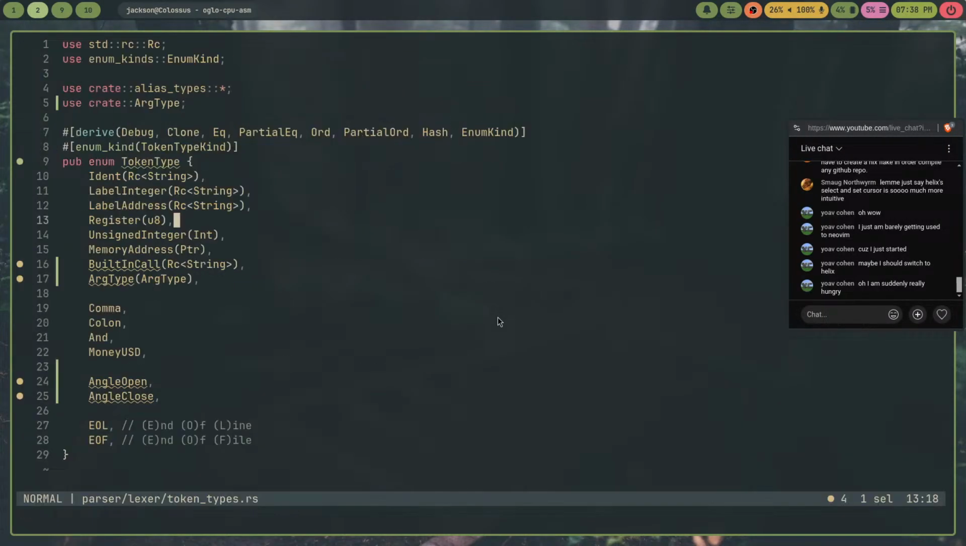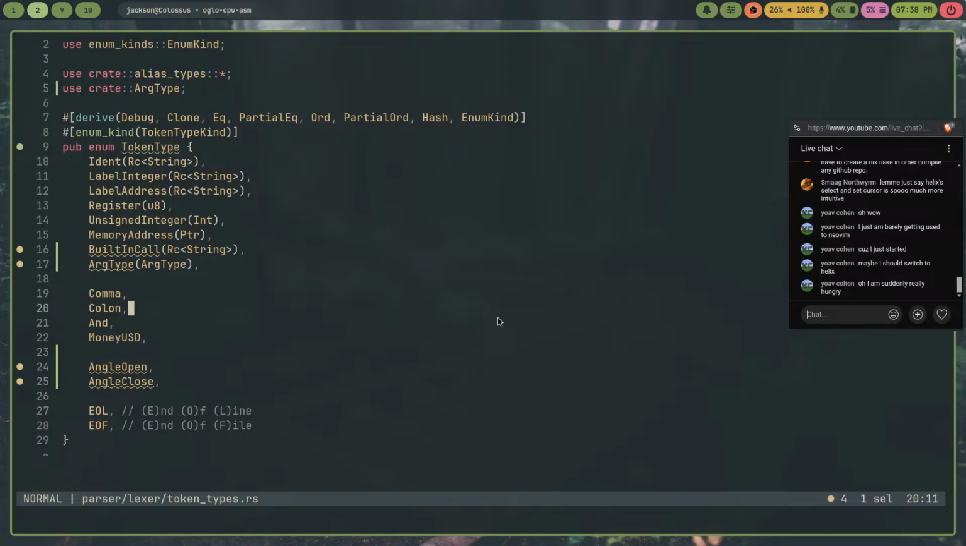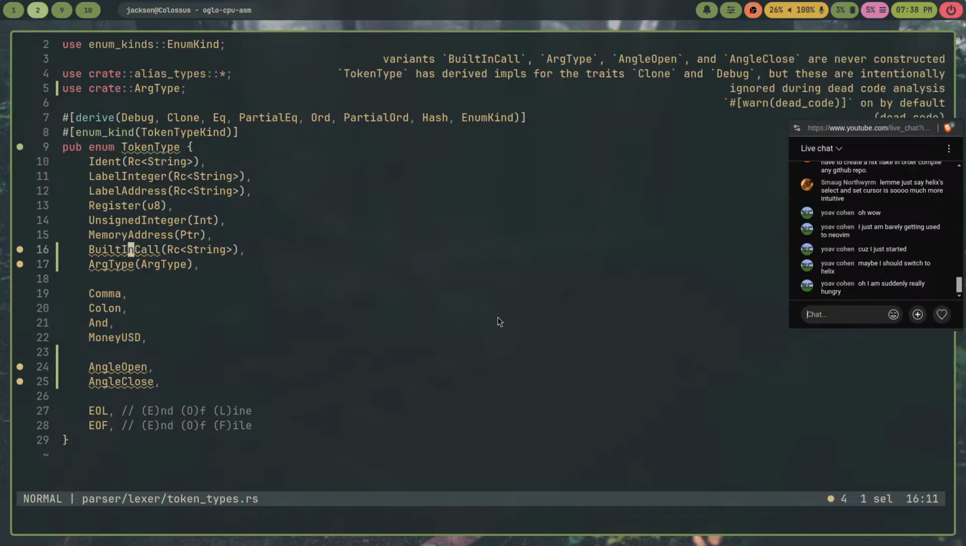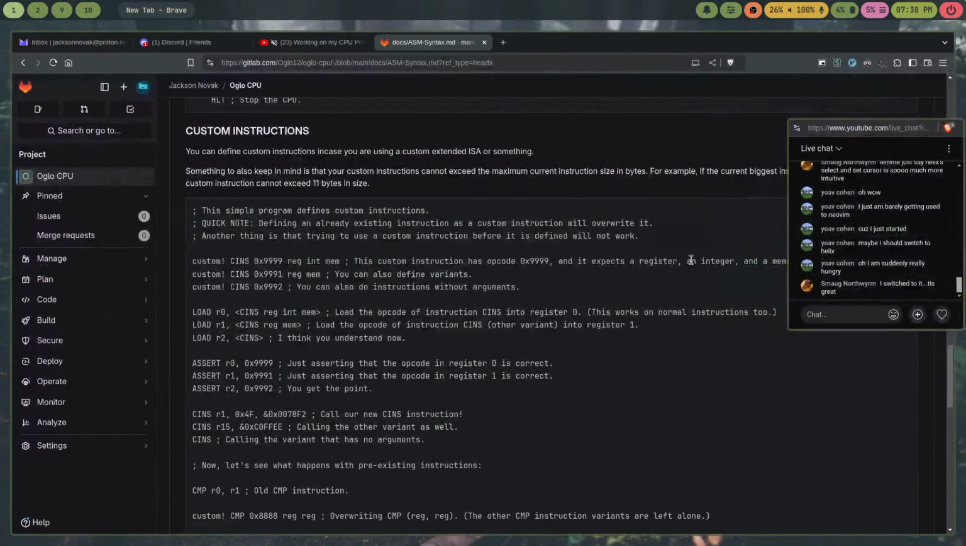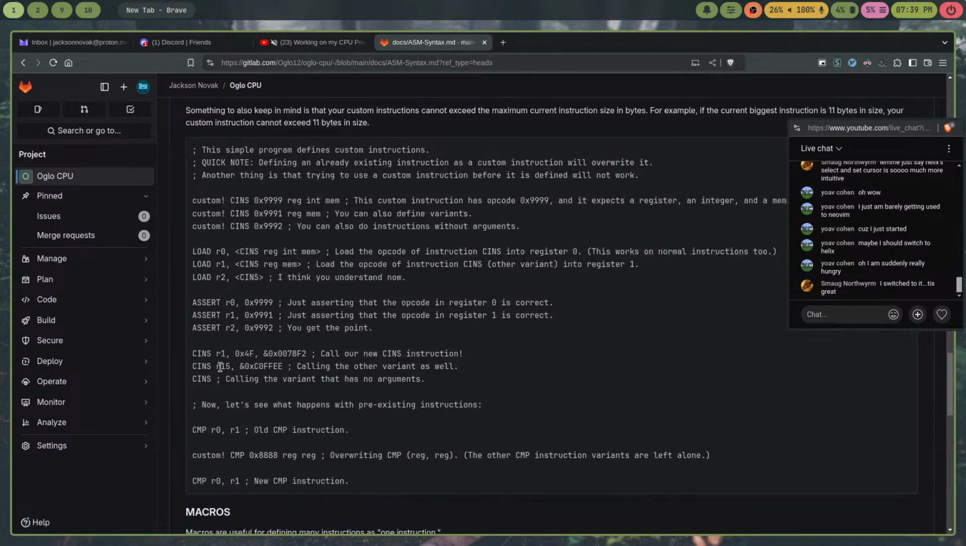Buffer close. Open angle, archetype, built-in call. What else do I need? Yeah, I'm also really hungry. Let's see. Right, so that assert, and right. Okay, nothing new there.